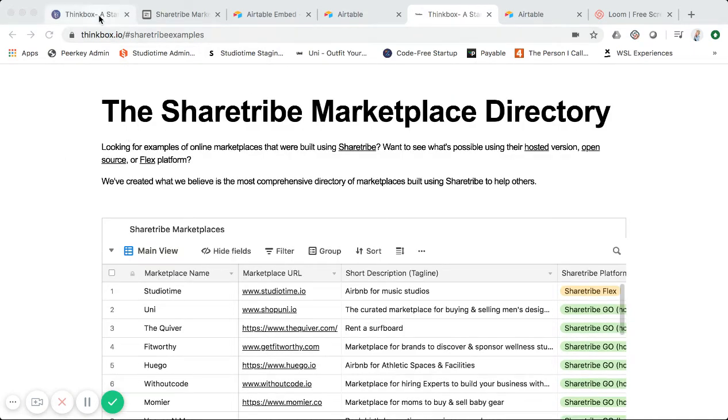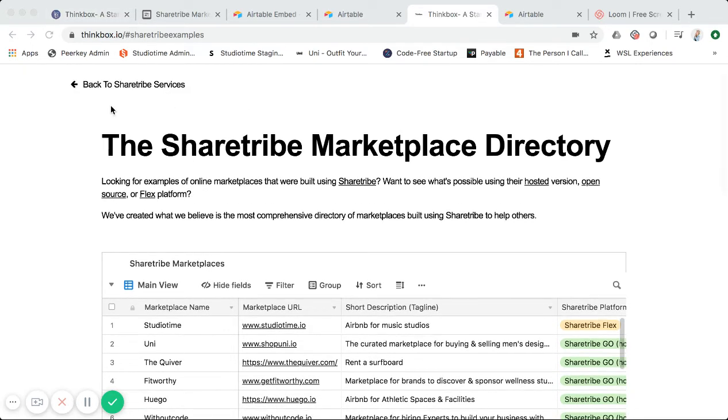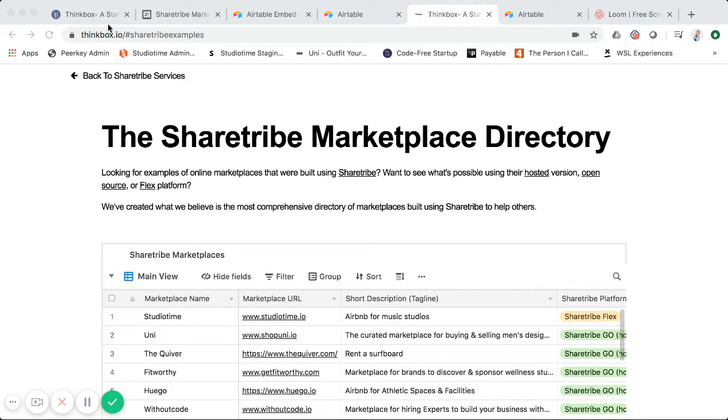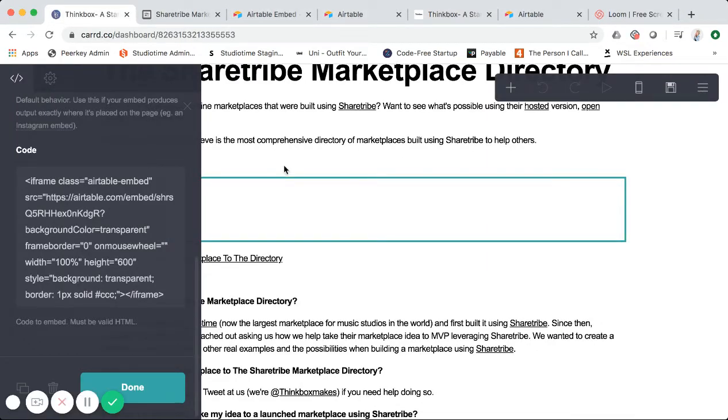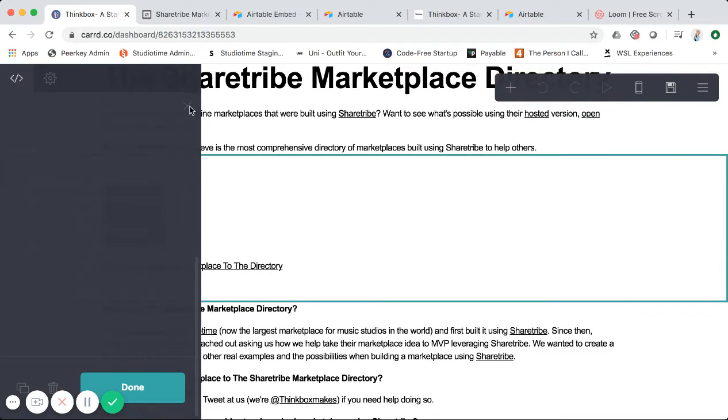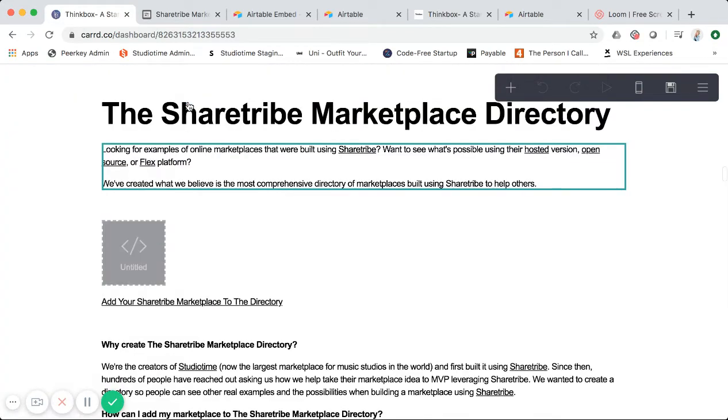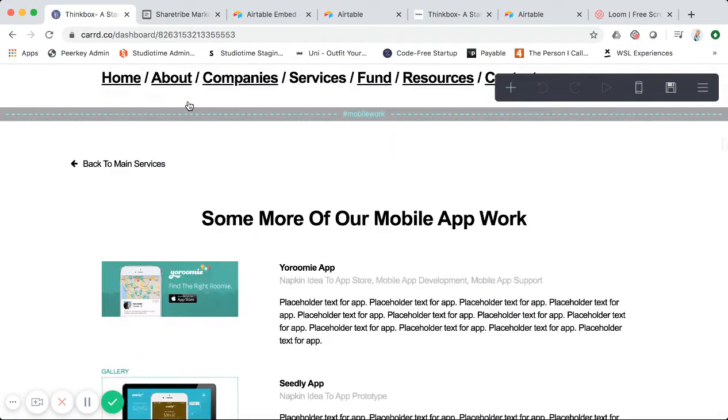The two tools that I used, as mentioned, are Card, which is a great landing page builder, and Airtable. So this is the live URL. Once again, I'll link it below in the description so you can check it out. But we'll jump over here to Card. This is in my account, in a project view for Card. This is the ThinkBox website.